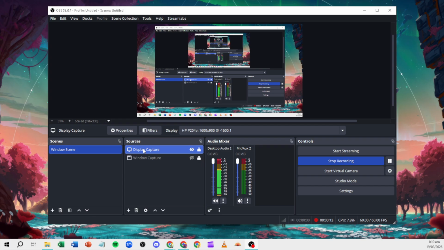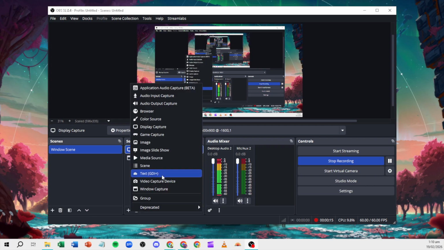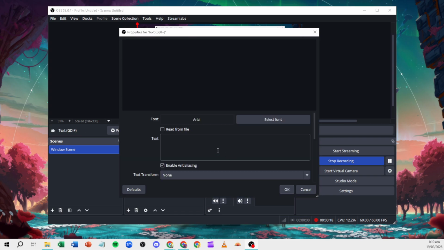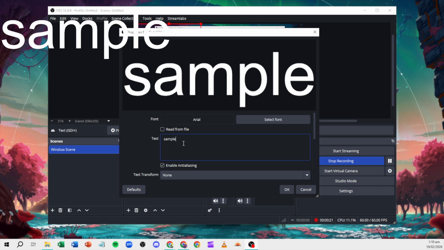Next, add your text. In the sources panel at the bottom, click the plus icon and choose text, GDI+. Give the source a clear name so you can find it later, then type the text you want to animate. This is a good time to set the font size and color to match your brand or stream theme. Click OK to place it in your scene.